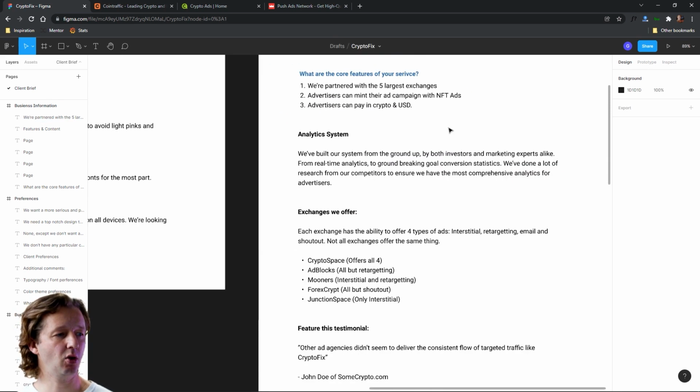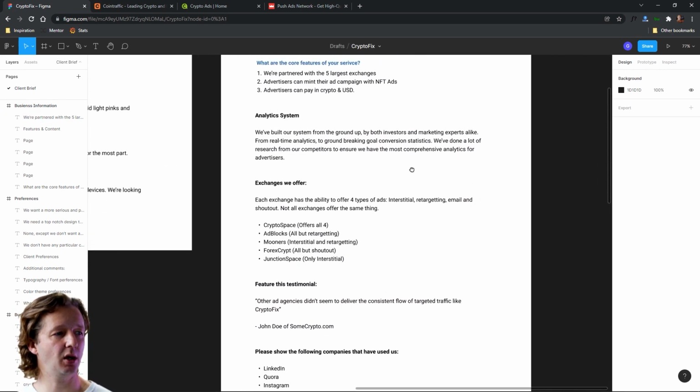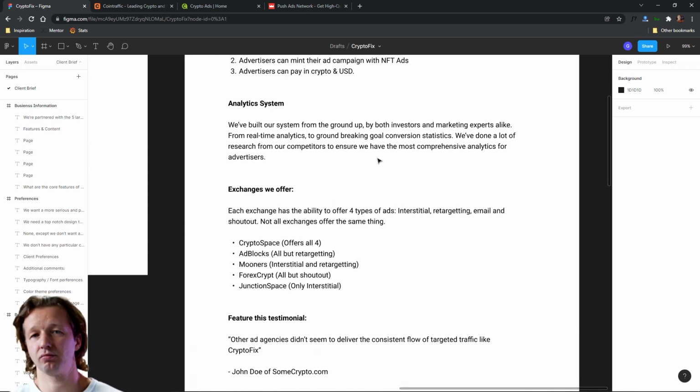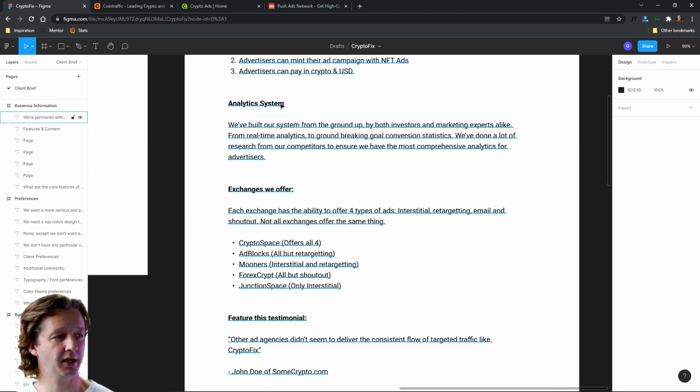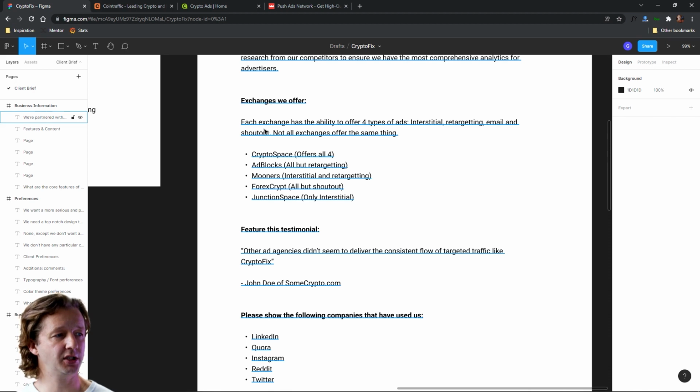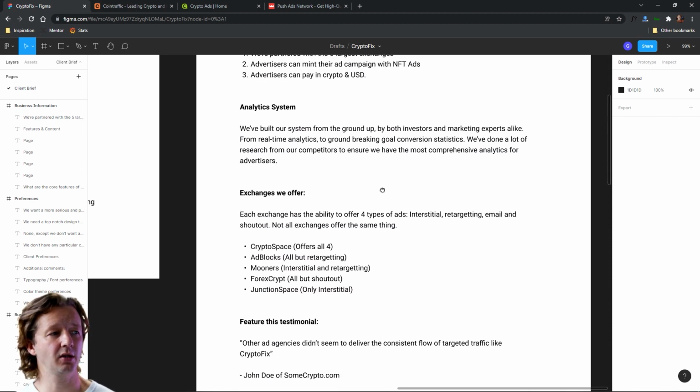Now they go on into describing some other information about their service. So here's an analytics system. I'm not going to read all these because we'll be here for a while. They also provide more information on the exchanges that they offer. This is going to become important because we're going to take a look at all this stuff more in depth as we start to design out the whole project.